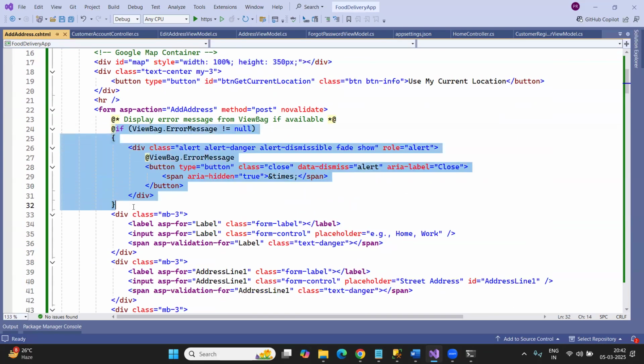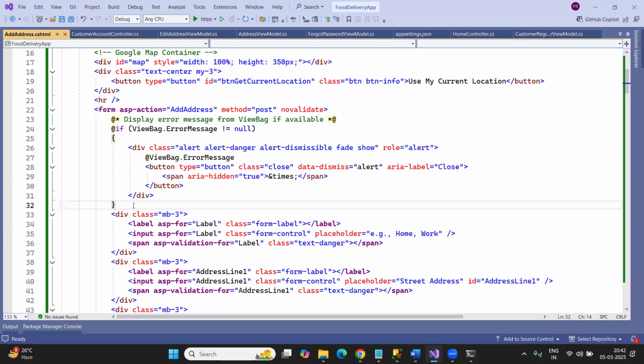This section is going to be visible whenever we submit the data to the server. On the server side, if some issue occurred, then we need to set those error messages within the ViewBag.ErrorMessage property. When we re-render the view, if any error message is available, that error message is going to be displayed. And this error message will be closed when you click on this close symbol.